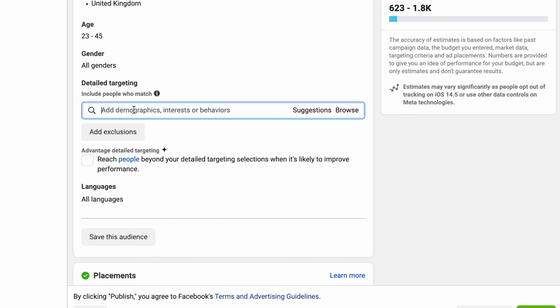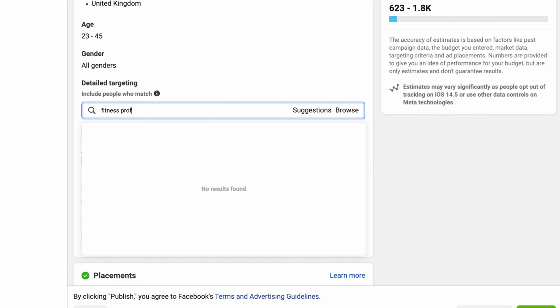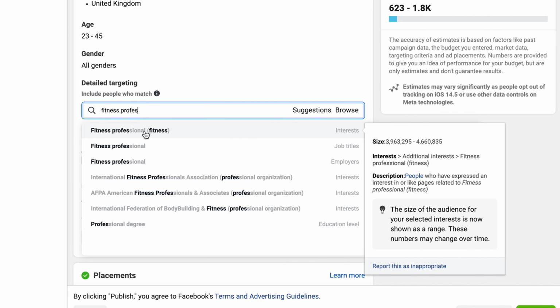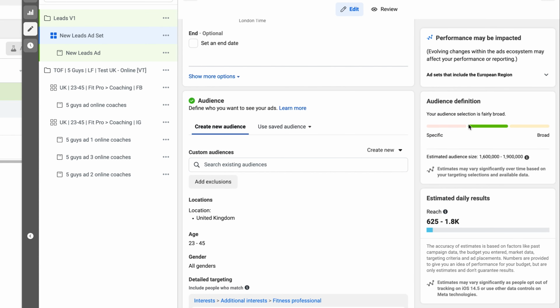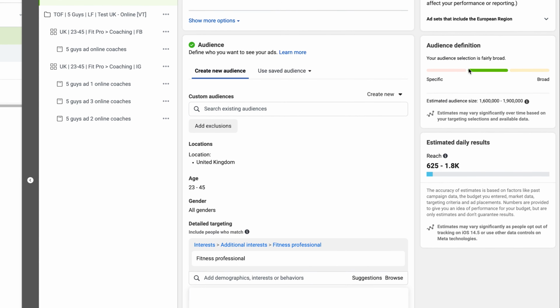All right, so I'm going to type in here fitness professional and see what that brings up for us. So we've got fitness professional, and it's showing 3.9 million and 4.6. This audience definition on the right hand side is a good barometer to see the size of the audience. This has given us 1.6 million to 1.9, which is in a good range for targeting on Facebook. We want anything between 1 and 5 million. So fitness professional is coming up within that range.